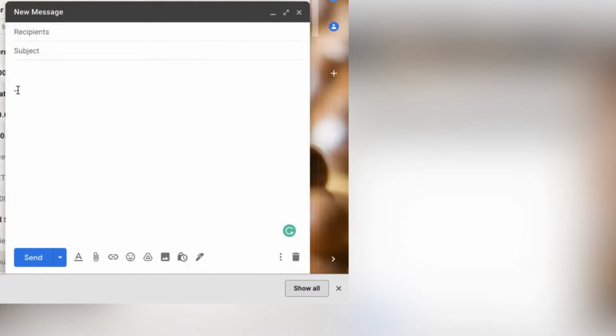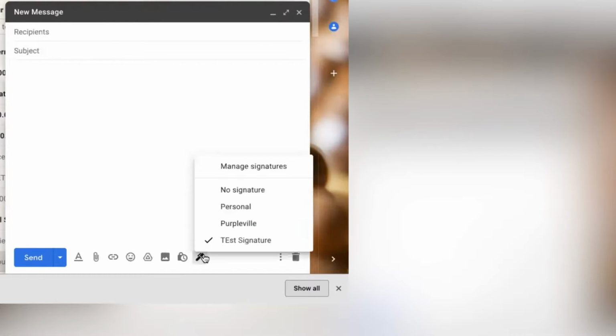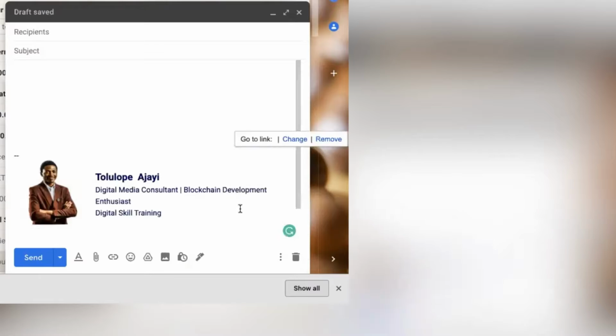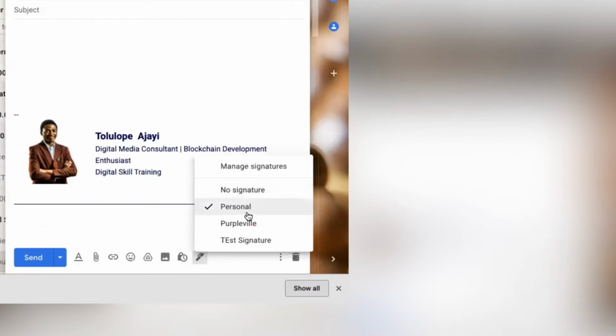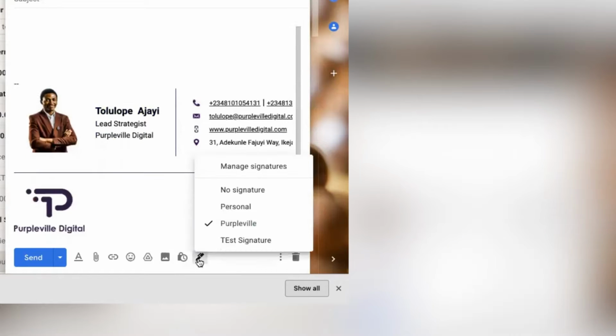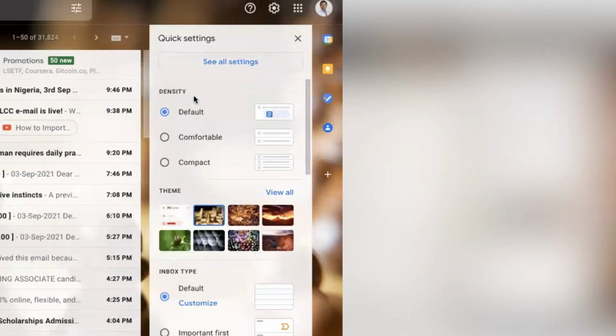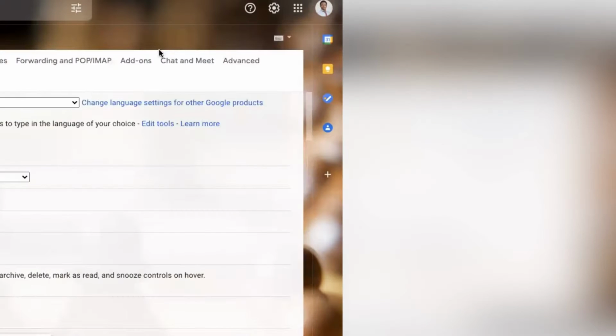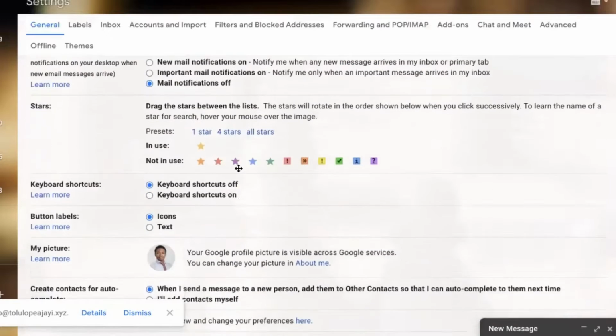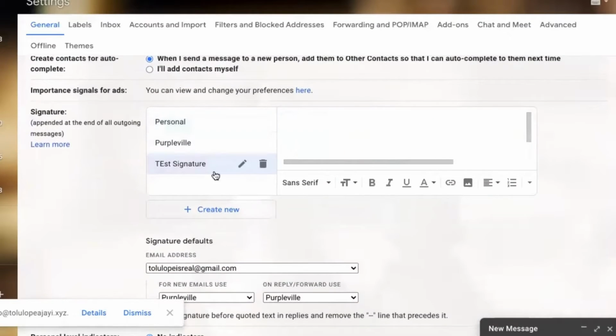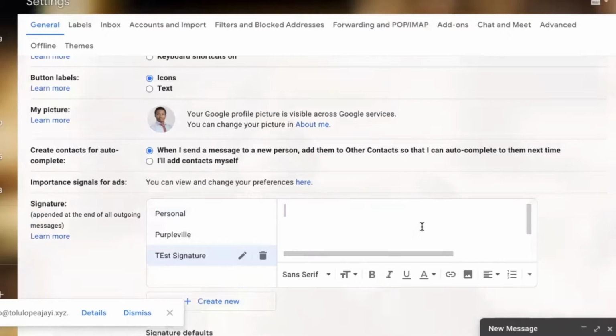What's happening? Just a second. Let me try to see the signature again. To personal, you're going to see personal. That's my personal signature. To my company, that's my company signature. And then to test, where is the test? I don't know what's happening. Let me go check my settings again. Settings, see all settings, and then come here. Personal, where is it? Oh, I think it's all deleted.